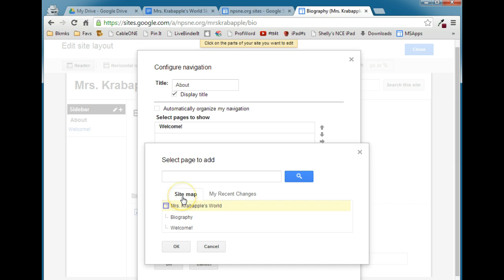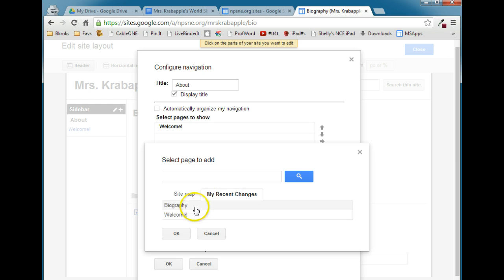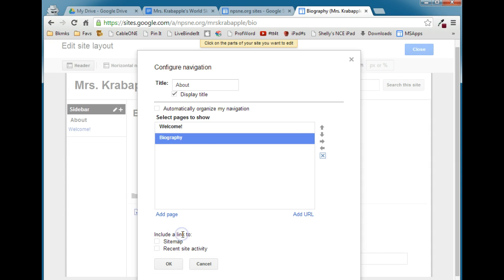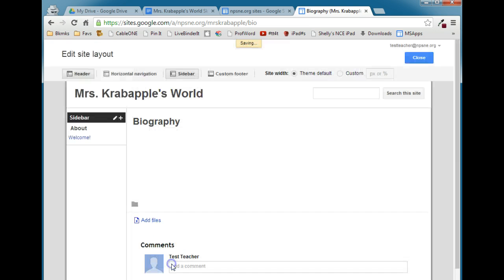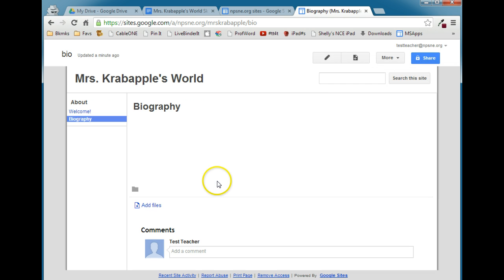Here again, you can use the sitemap, and this will place your pages alphabetically in a list, or you can go to My Recent Changes, and biography should be right at the top of that list. Click Biography, click OK. You'll see it underneath Welcome, and that's where we want it, and we'll go ahead and click OK. You'll see it then add to the sidebar over here, and remember to exit the sidebar, you're going to click Close. Now you're going to continue adding pages until you get one section of your sidebar finished.